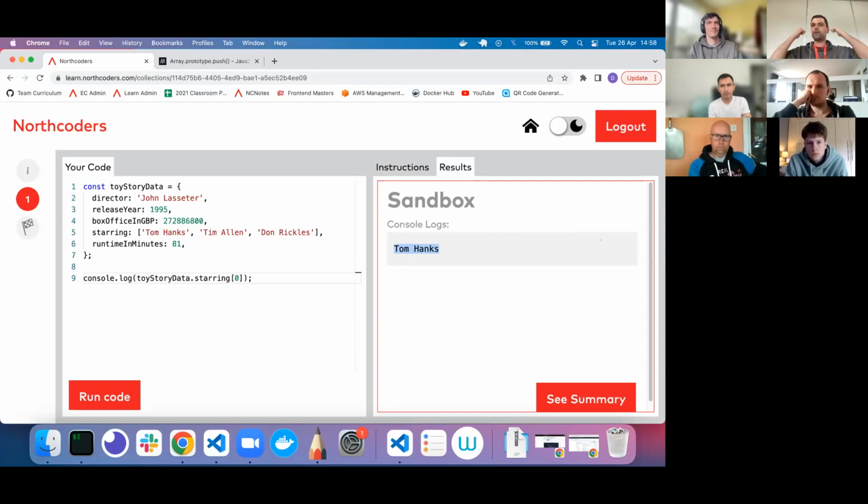Can we have some thumbs on this, or just how we're feeling about accessing this nested array inside of this object at the moment? Cool. Quite a slew of thumbs. I'm seeing Simon, you're literally waving it from side to side as well. I love it. Very clear for me.